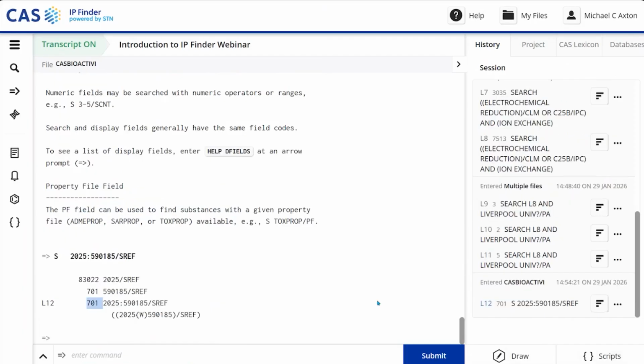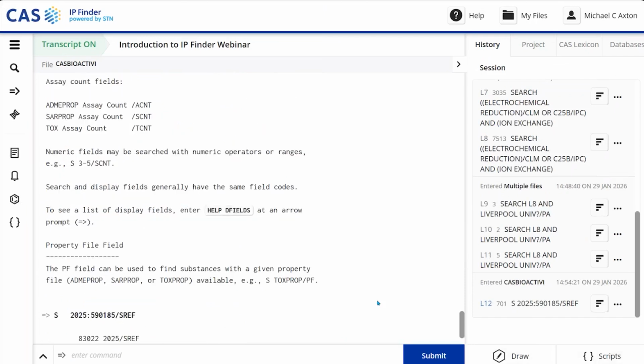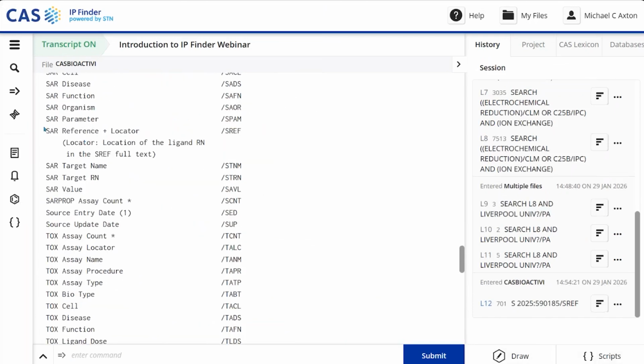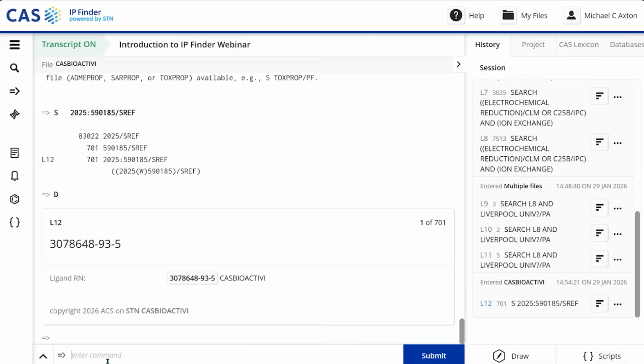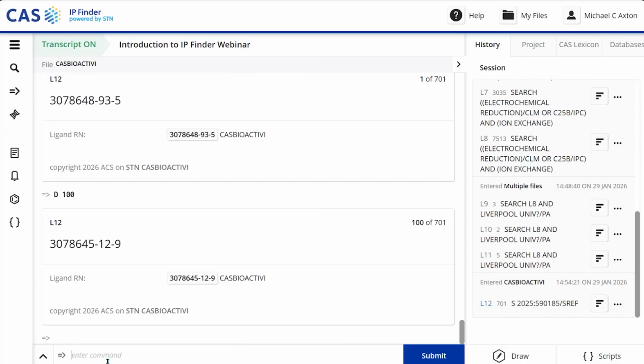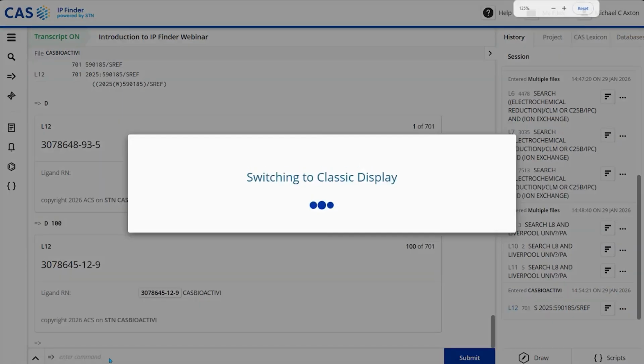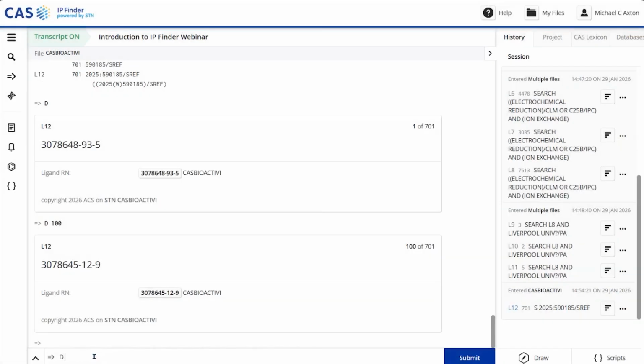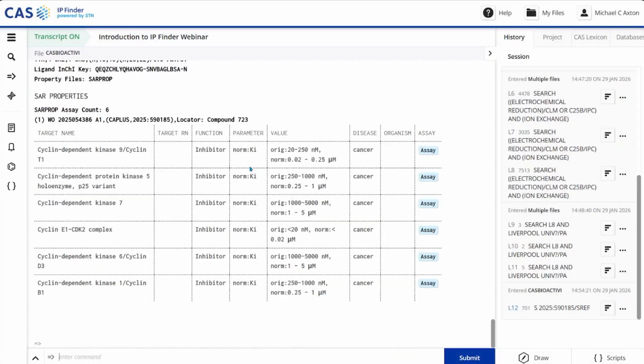That did give us 701 records in CAS BioActivity. So what this has done for us is given us the 701 records for that single document showing the activity data in that document. I'll do the default display format for one answer here. Oops, let me try that again. And apologies, maybe if I do a different display format. There we go. Sorry about that.